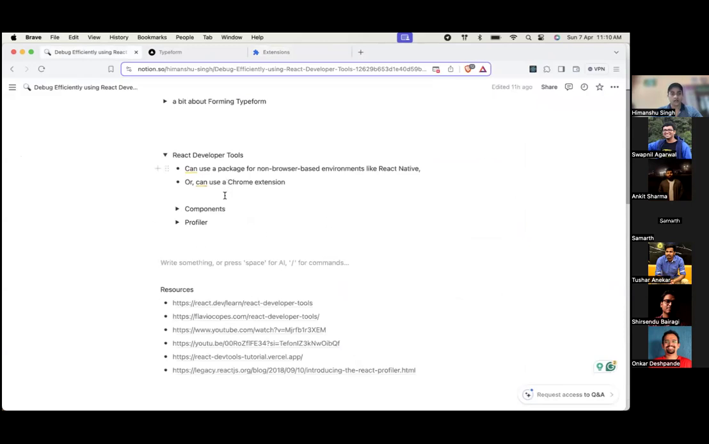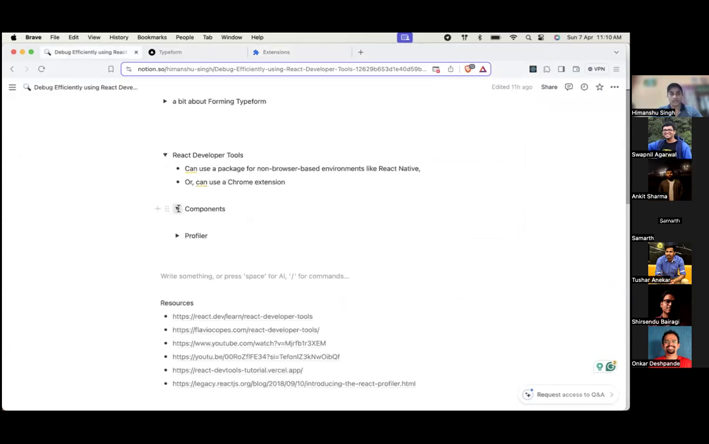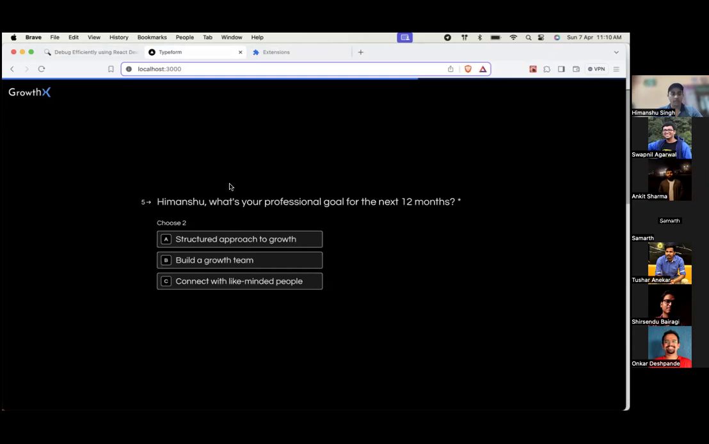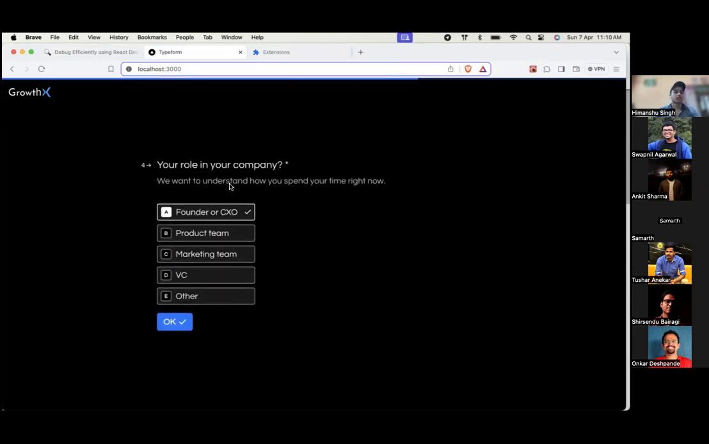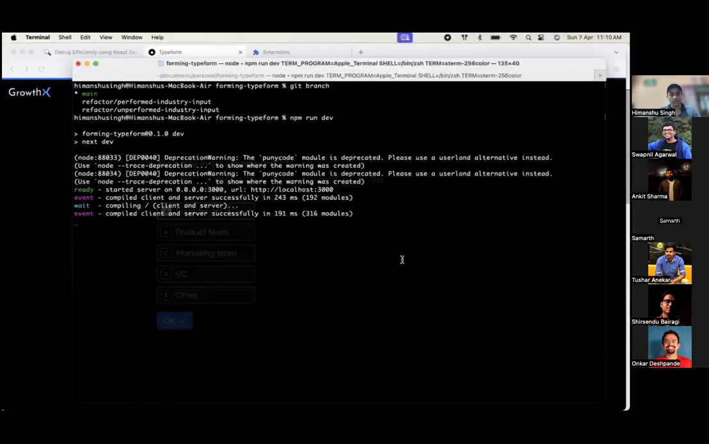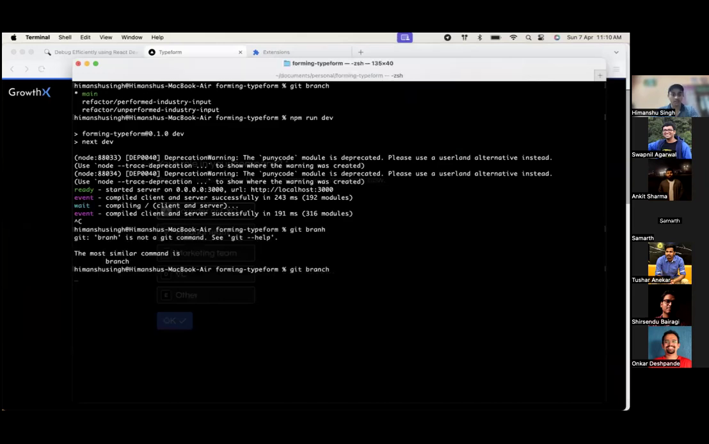Yep. Now on components. To show components, instead of using this, I've already created a few branches that I will use. So let me just switch the branch and I will show you what I've done in that branch.